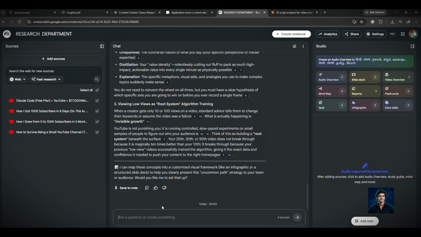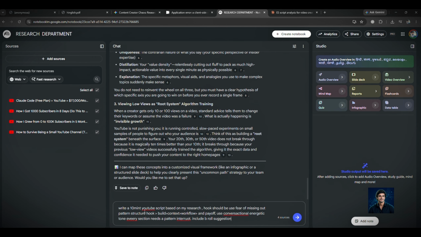Alright, let's go write the script. Research is done. Now I write the script. Same notebook. No new tool needed. Type the prompt. Write a 10-minute YouTube script based on my research. Hook should use fear of missing out. Pattern structure: hook, build, context, workflow, payoff. Use conversational, energetic tone. Every section needs a pattern interrupt. Include B-roll suggestions in brackets.